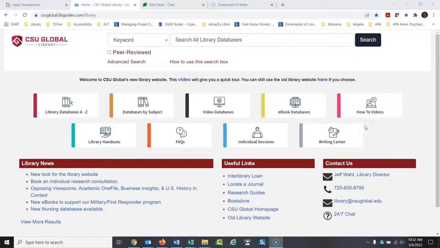Hey everybody, today we are going to be talking about eBooks, specifically Sage eBooks in this video. So eBooks, or books in general, are a great place to start your research. They're great for those big picture topics you're looking for. So often people are looking for big picture generalities of a subject, and they jump right into peer-reviewed articles, and you're just not going to find that in there.